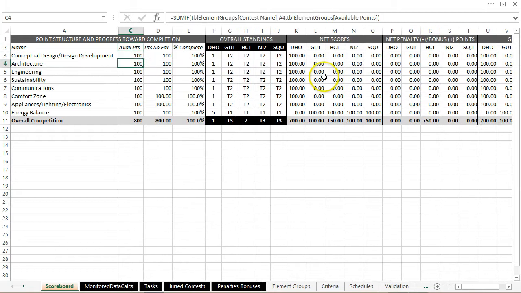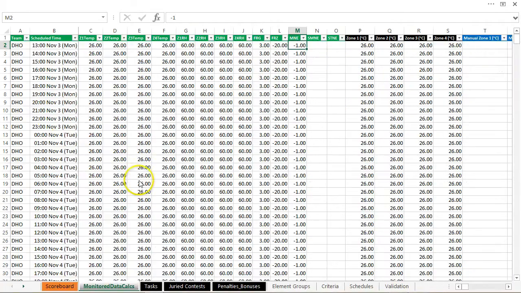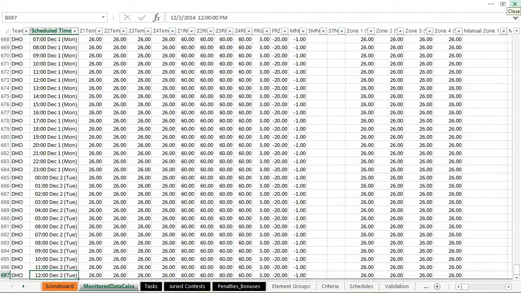And finally, these columns here in the beginning indicate that 800 points have been awarded so far, and therefore, because 800 out of 800 have been awarded, 100% of the competition is complete. And you'll note that even though I didn't fill in any data for the other four teams, it shows up as 100 because how complete the competition is is based on the latest timestamp that the scoring engine sees in these tables.